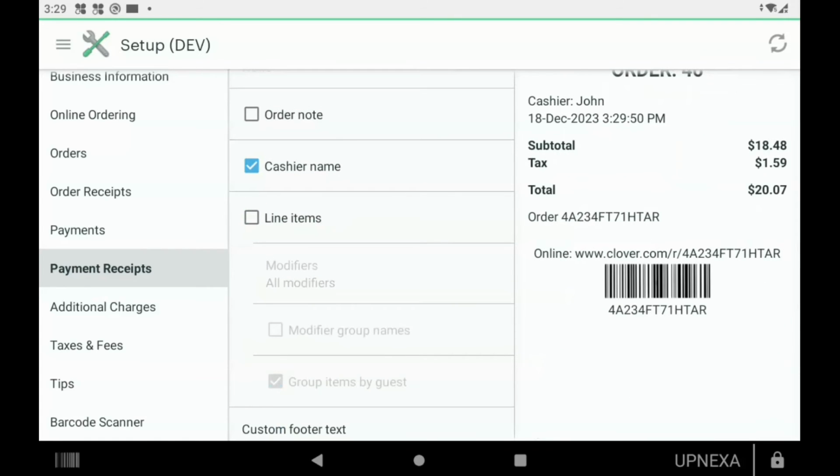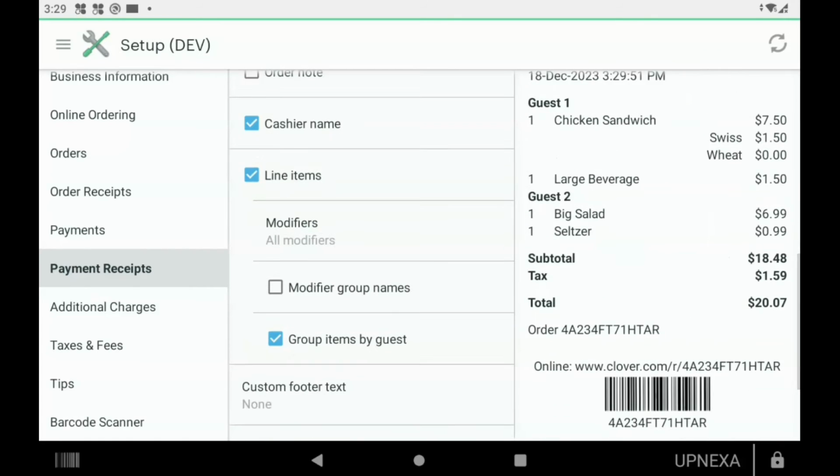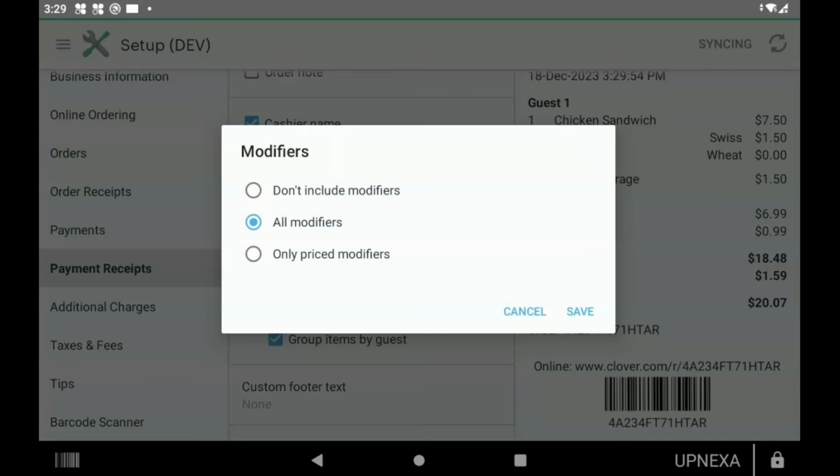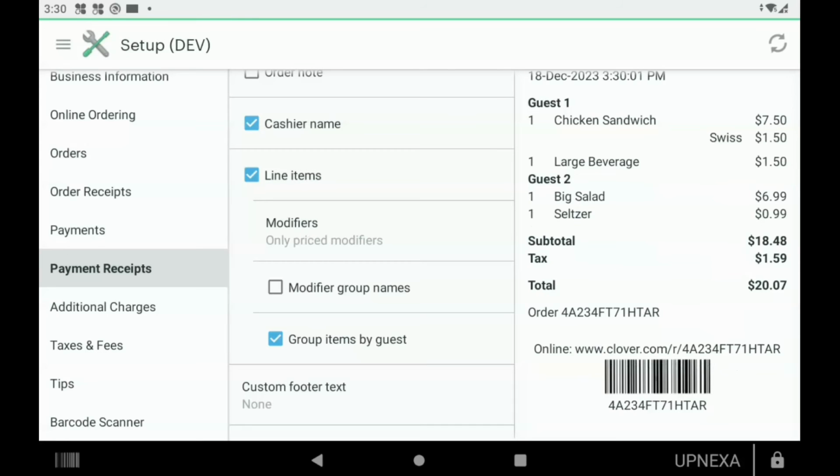Next, we got line items. Of course, you're going to want this checked on because that's just showing you a detailed receipt. Modifiers, I love selecting this option here, only priced modifiers, because you don't want a long list of all the modifiers, like for example, medium rare for the burger. You don't need it on there, only the ones that are going to be adding money.